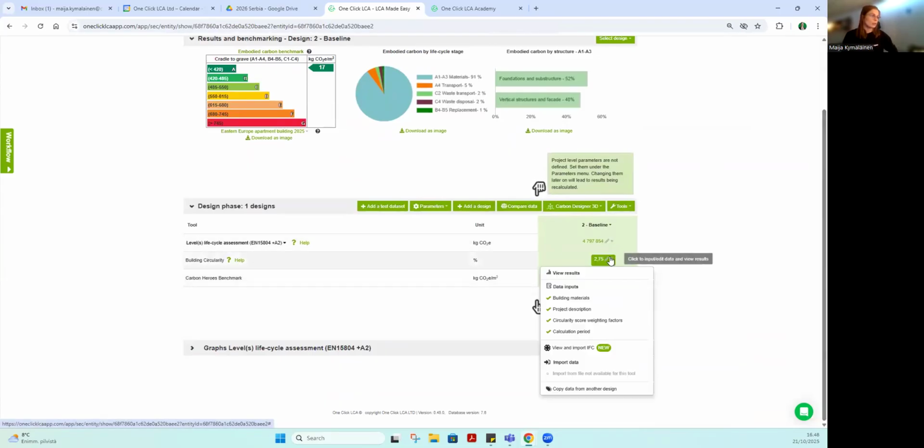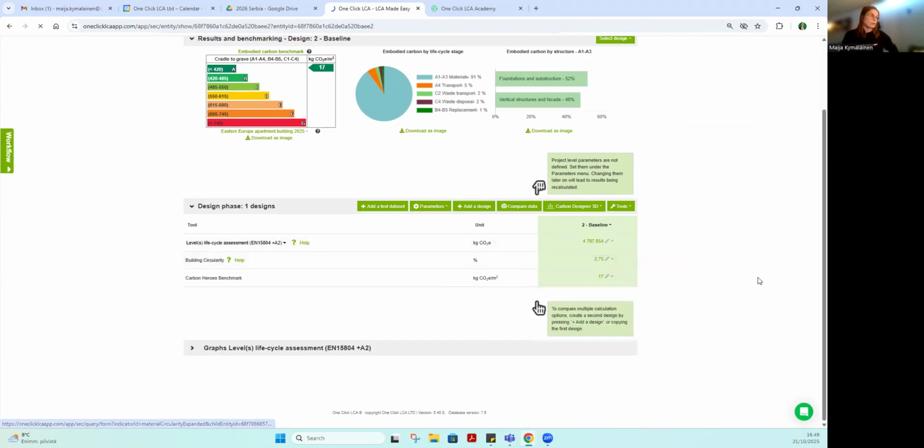But now I have a couple of minutes, so I will show you the building circularity. As you can see, it has populated some of the fields. So we have information here, even though we haven't put anything in. We were just working with this tool, and it has automatically transferred the information here. So let's see the building circularity.